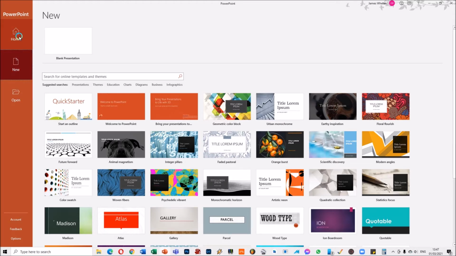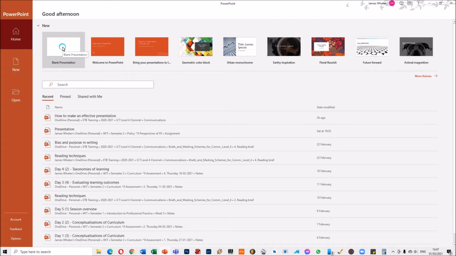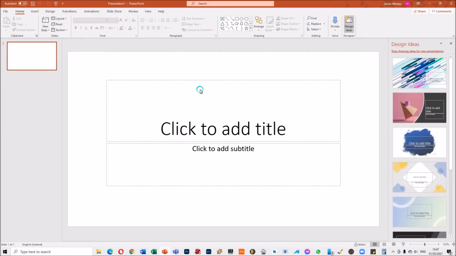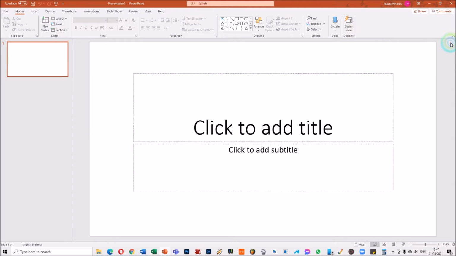But I haven't done that yet, so I'm going to go back to home and click on blank presentation. And I've now got a blank presentation open on the screen in front of me. You may see this design ideas pane opening up here on the right hand side. This is PowerPoint suggesting some visual themes that you can apply to your presentation. I'd recommend just getting rid of this. Just click on the X button up here on this pane to close it down.